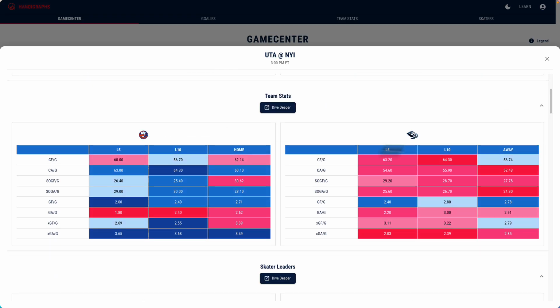You've got team stats that look at their last 5, their last 10, and then it also looks at whether that team is playing on the road, what their splits are for that, whether that team is playing at home, and what their splits are for that. So you can see in this game that the Islanders have been okay. Shots on goal allowed, 29.